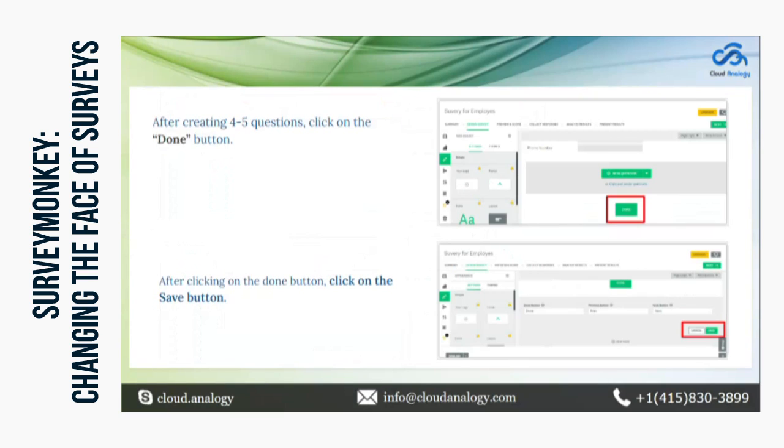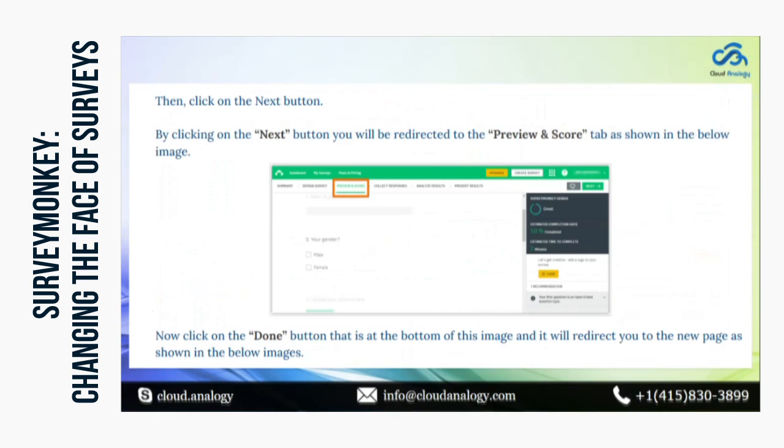After creating 4 or 5 questions, click on the Done button. After clicking on the Done button, click on the Save button. Then click on the Next button. By clicking on the Next button, you will be redirected to the Preview and Score tab as shown in the below image. Now click on the Done button that is at the bottom of this page and it will redirect you to the new page as shown in the below images.